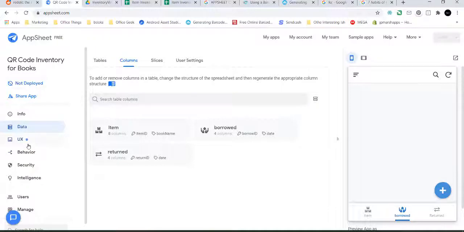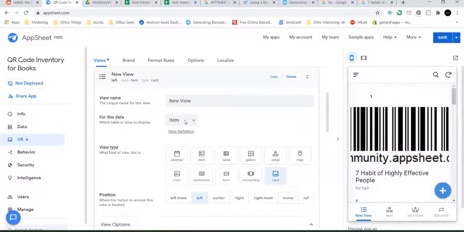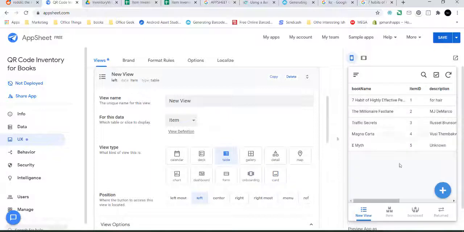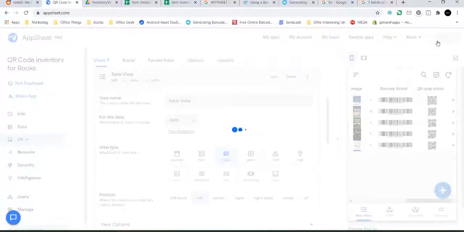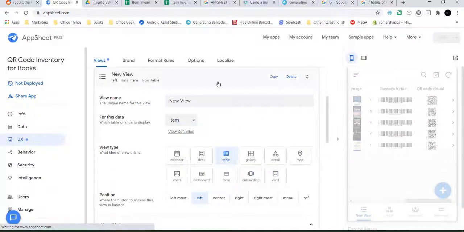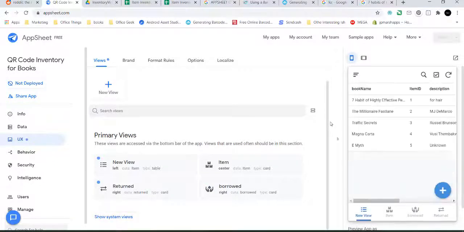So a way to see it is I'm going to go to my UX and add another view from the same table, which is the item table. Add the same view again, from the item table now. I'm going to make it a table so that I see everything. So you can see my barcode, my QR codes. I'll just leave it there for viewing pleasure. It's not really a relevant view, but it's necessary that you have an overview of everything at a glance.